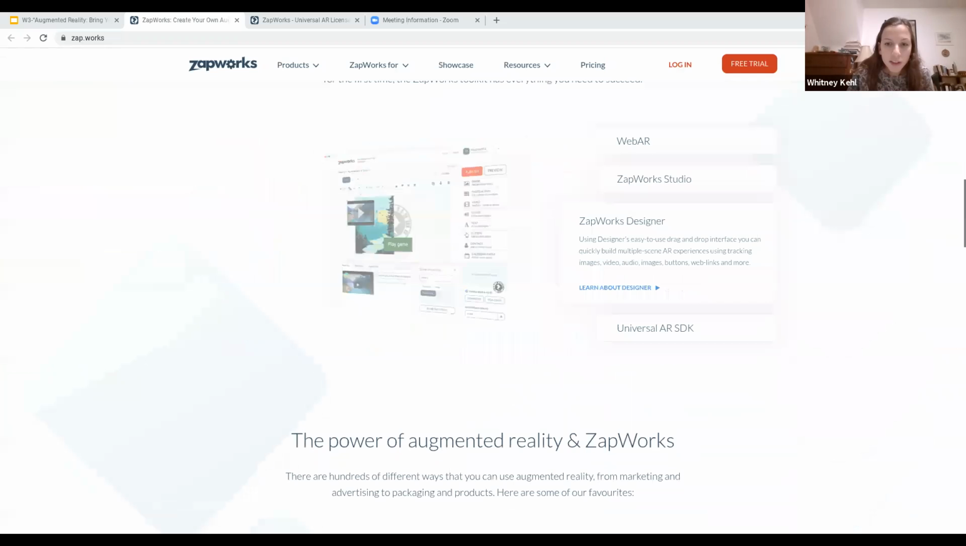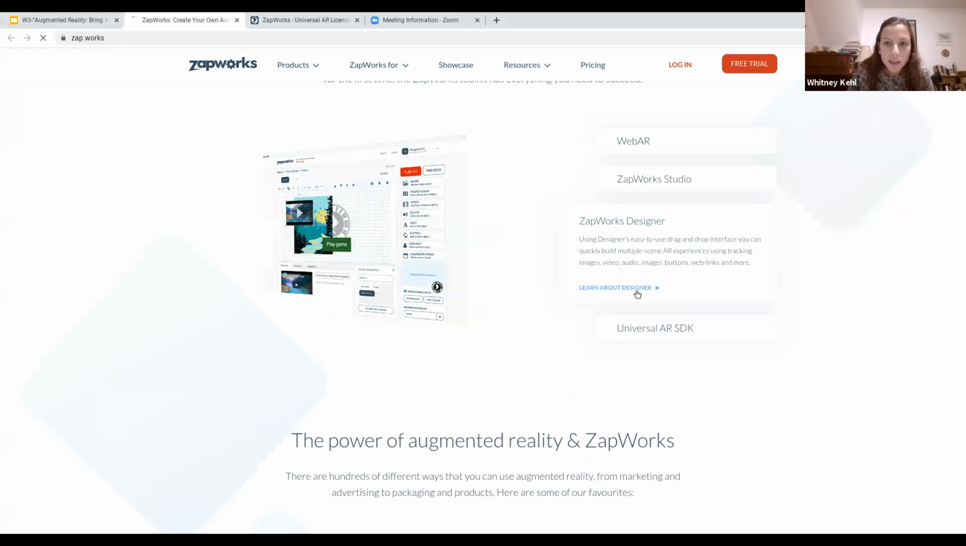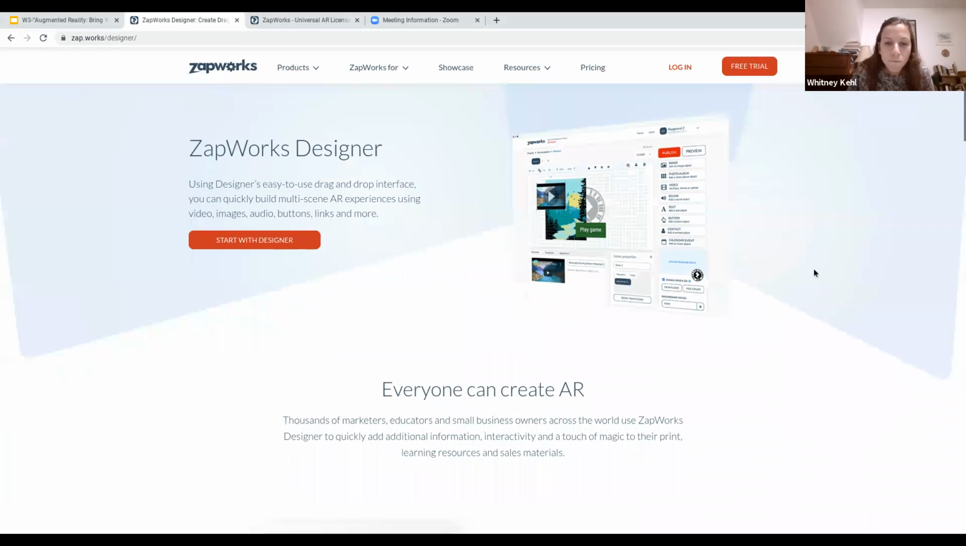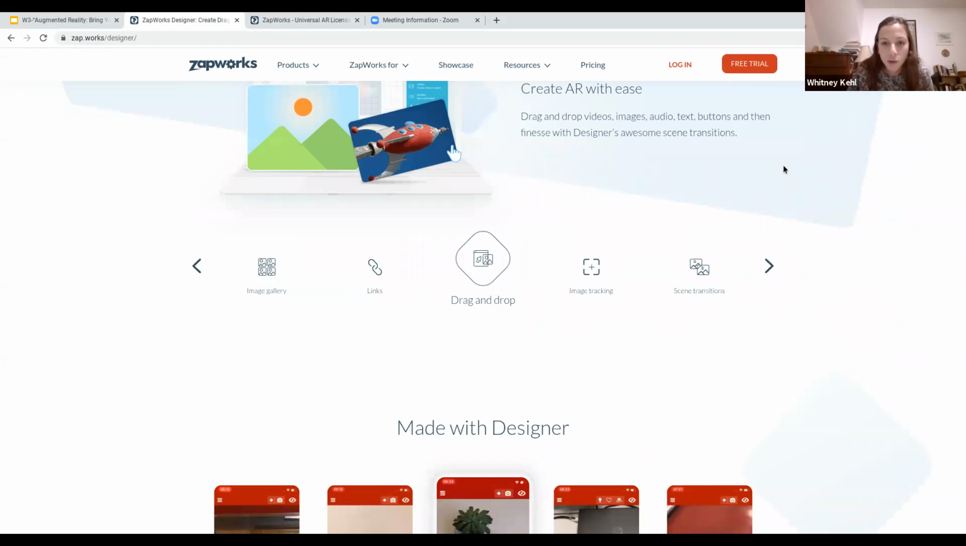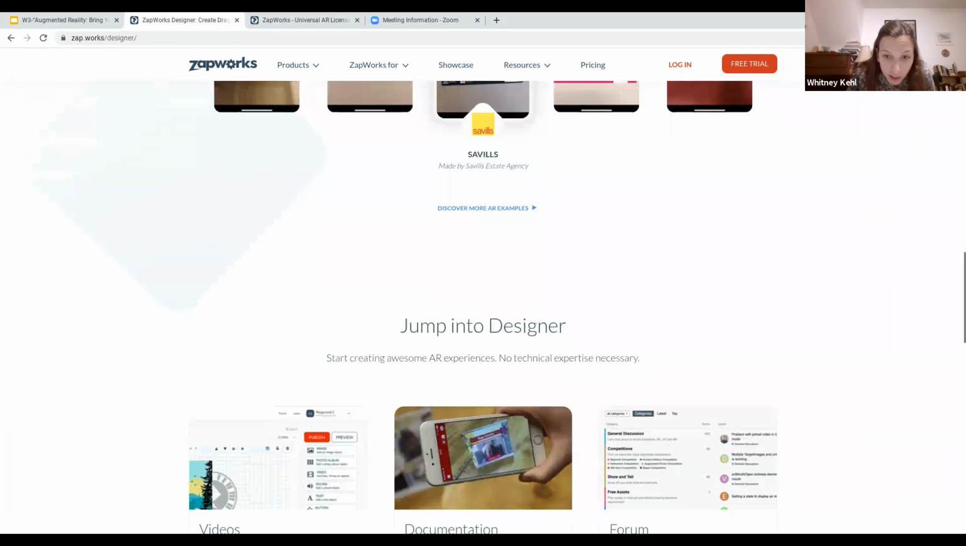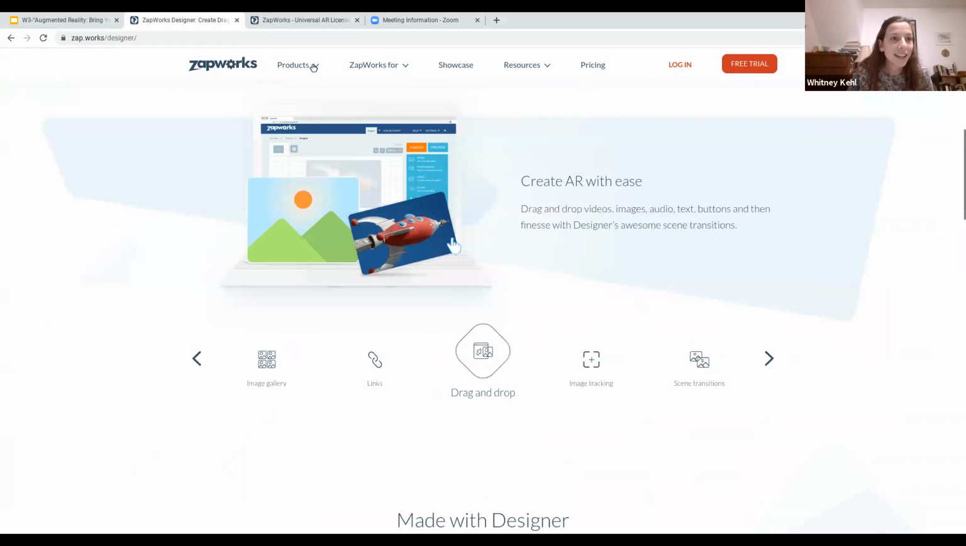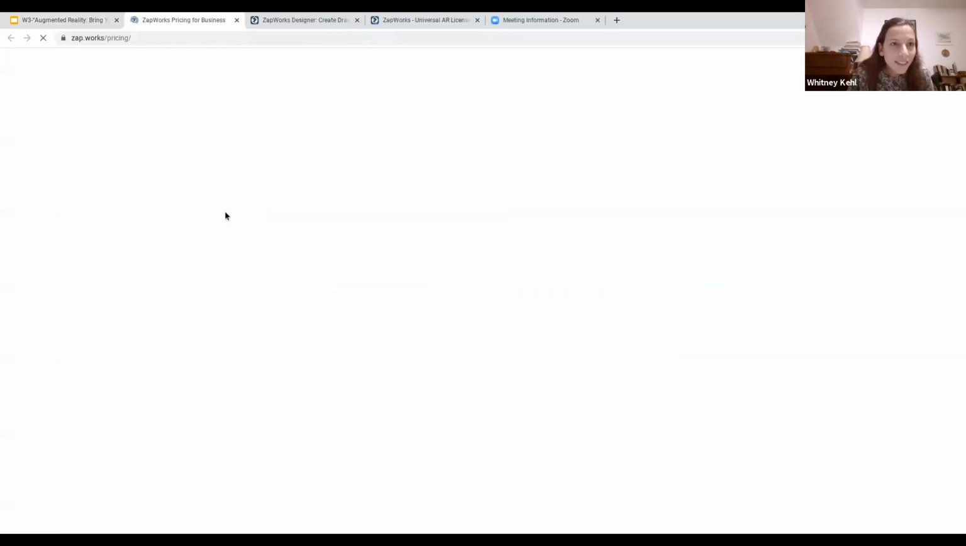To ZapWorks Designer, learn about Designer. So the free trial button isn't what's going to give you the hobbyist level account. Oh my gosh, I should have just gone to pricing instead. Let me go to the pricing button. Is that the page I wanted?